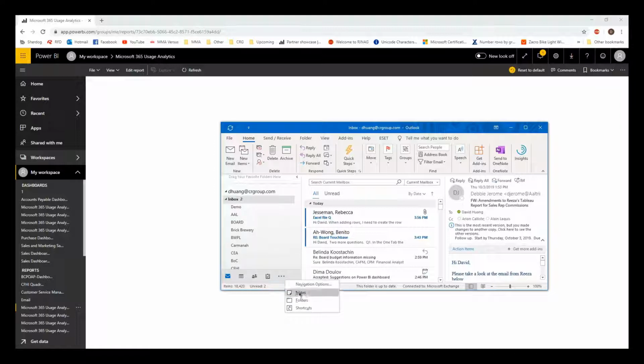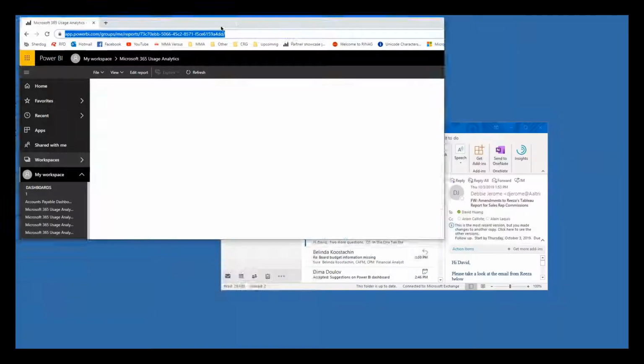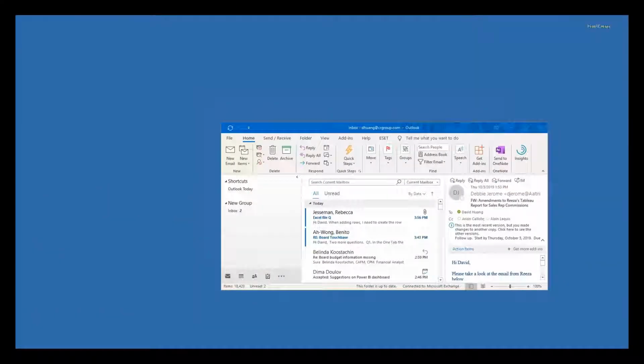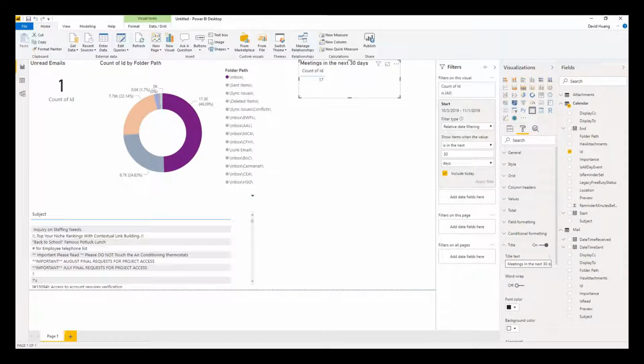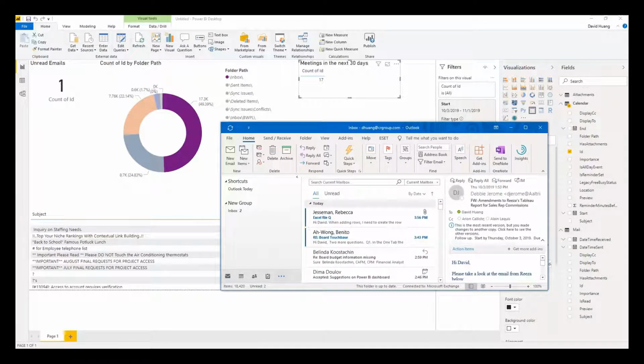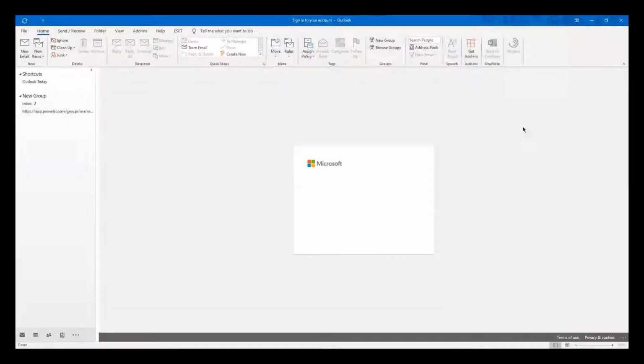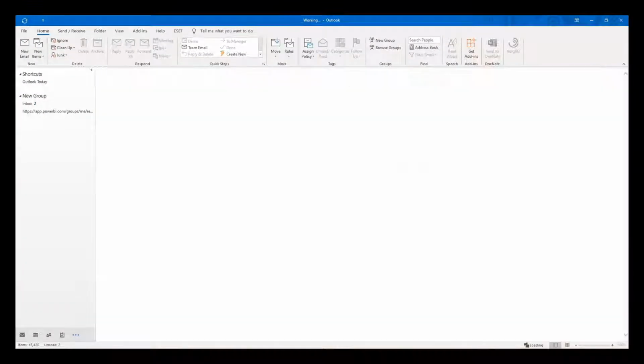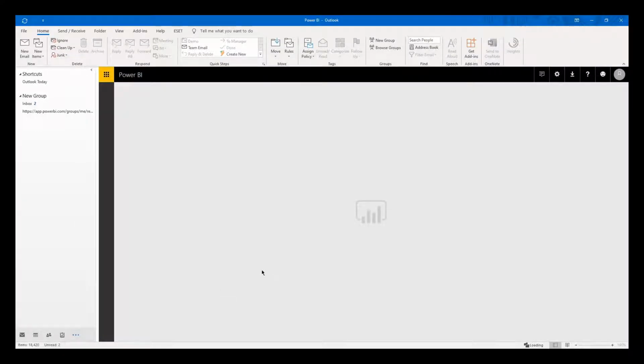The neat thing about Outlook is if you don't spend much time in Power BI, you can actually add a shortcut in Outlook where I can drag. I'll bring this to my other screen. Outlook. I can drag the URL into here. And I can access my Power BI dashboards right in Outlook.